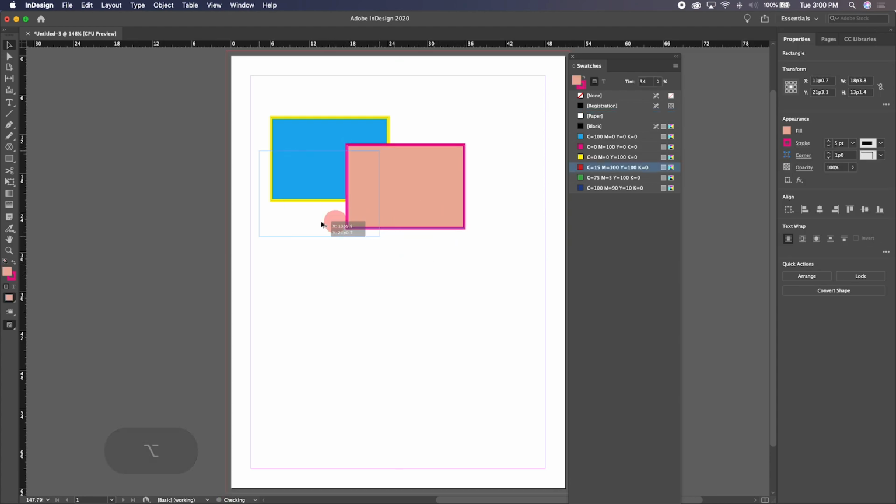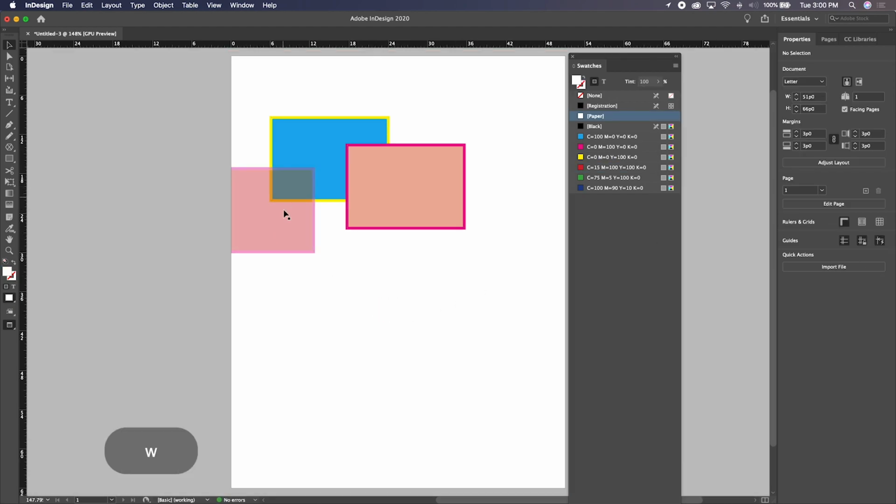I'm going to hold Option, drag out another. I'm going to put the tint back up. A lot of people confuse tint for opacity. There is a difference here. So if I grab this now and I go to my opacity, which is in my properties, yes, it lowered the color, but I can see through this one.